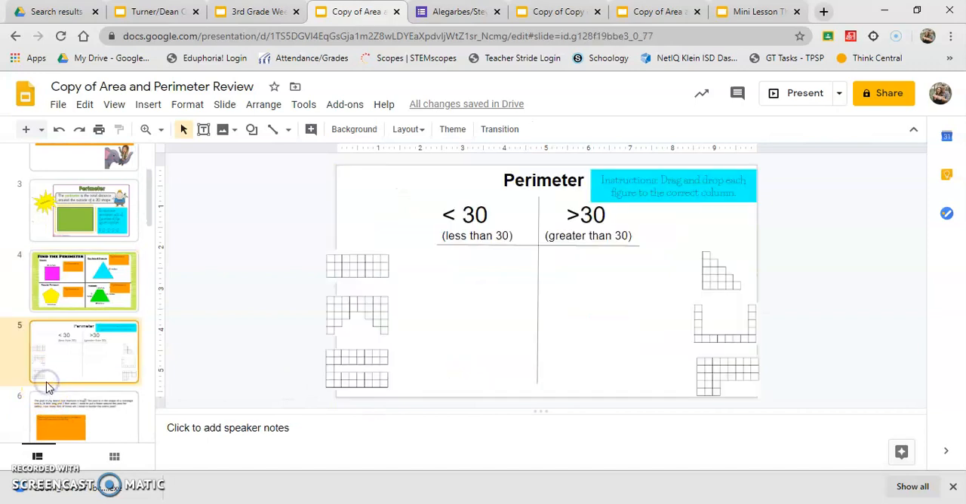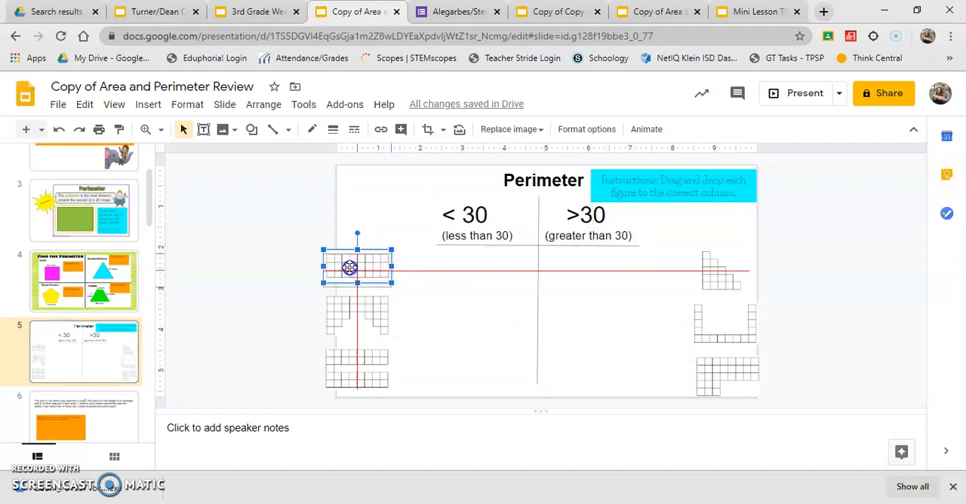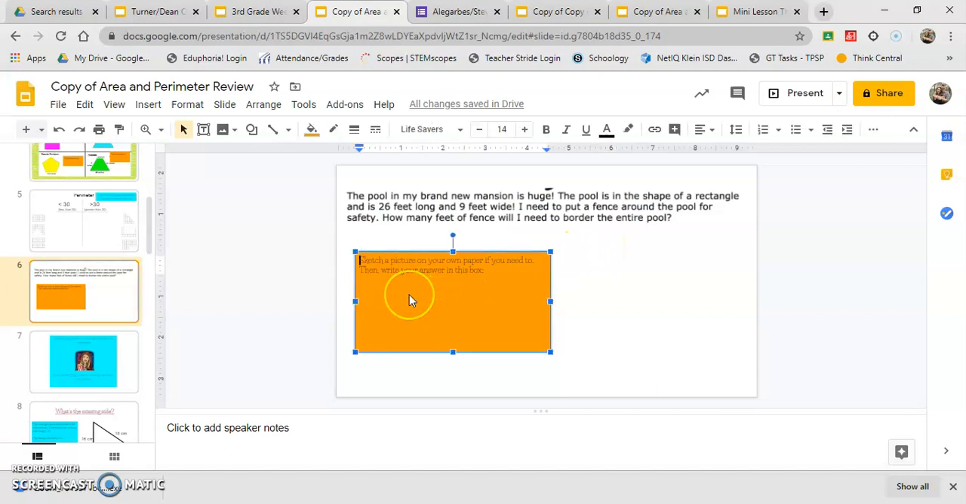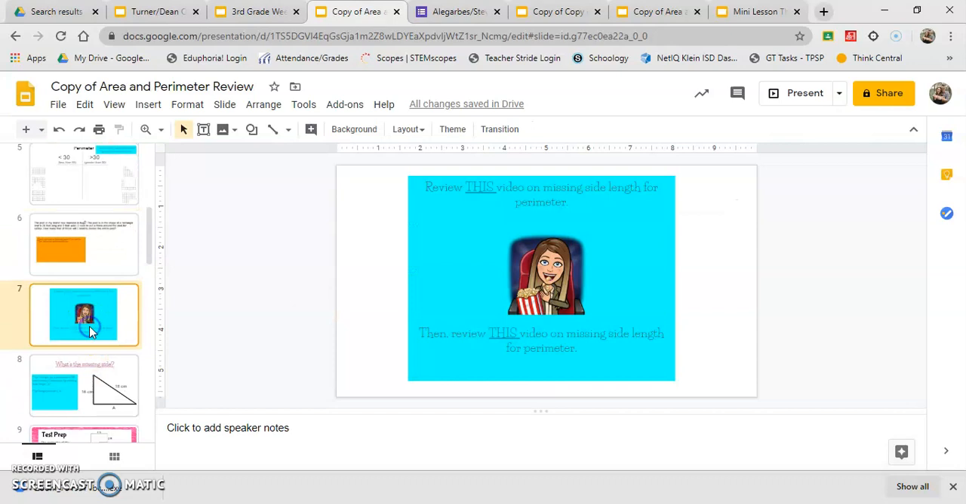Okay, then you're going to come over here and it always has instructions. So you'll drag and drop each figure. Anything less than 30 for the perimeter, you'll take the square, move it over to wherever you think it belongs. Remember for perimeter, you're counting the outside edges and then adding all those together. So you'll drag and drop. This is a simple word problem. If you need to, grab a piece of paper and draw it out. Then, like I said, double tap inside so that you can start writing your answer.